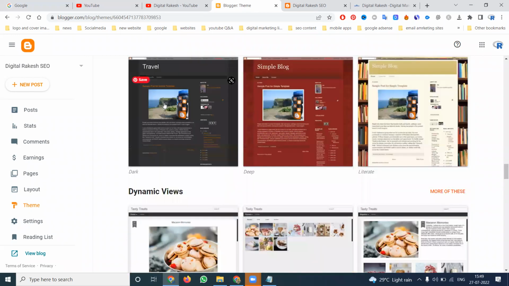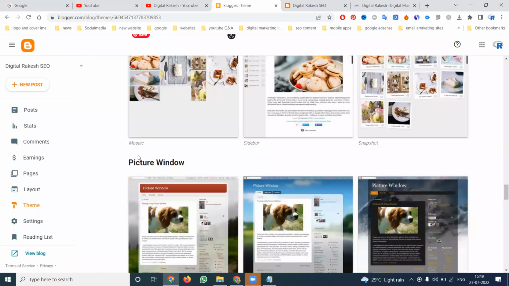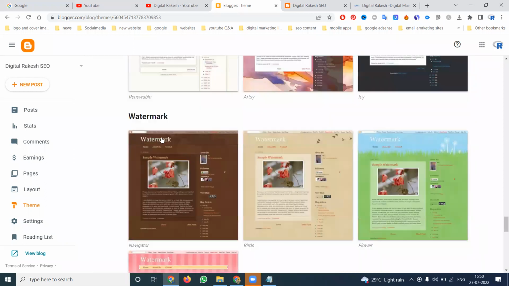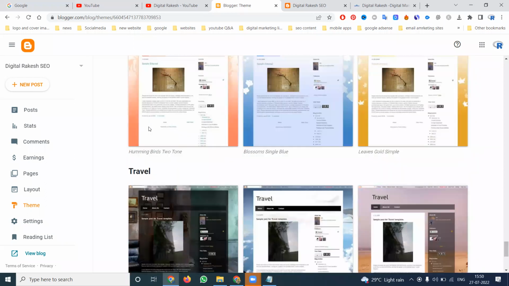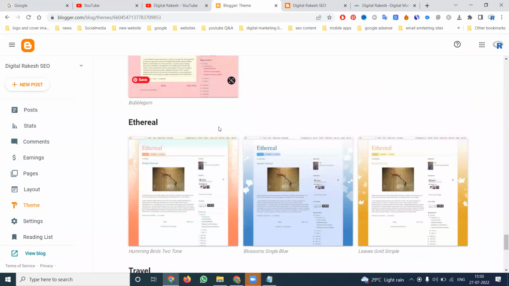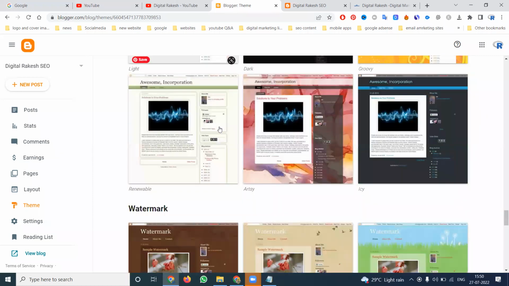Among the themes that are simple to design with are Simple, Picture, Awesome, Watermark, and Travel. Travel is a transparent theme, and most of them are transparent. Sir, is it only for travel purposes? Not like that. We can use it for a number of purposes. Whichever design you want, you can select it.